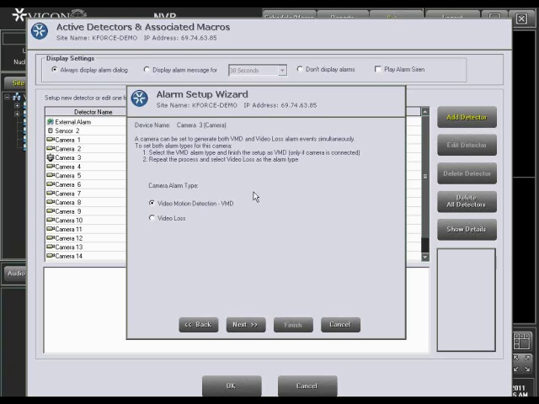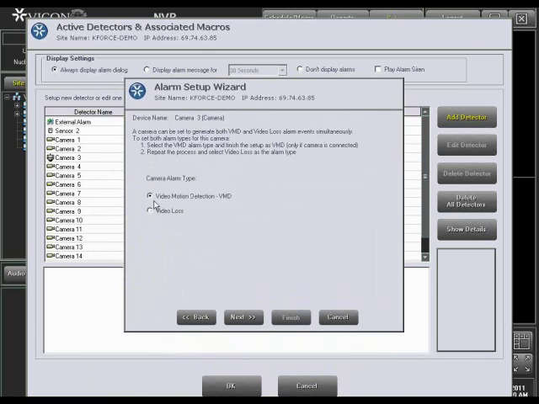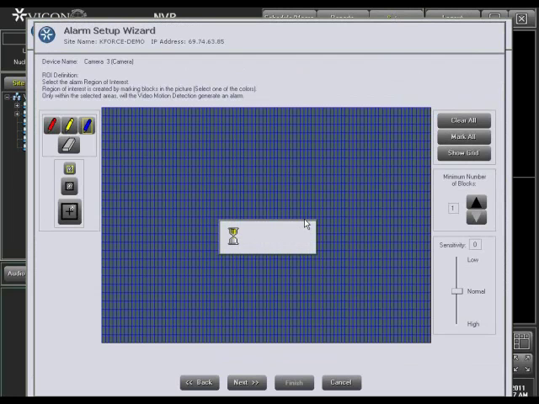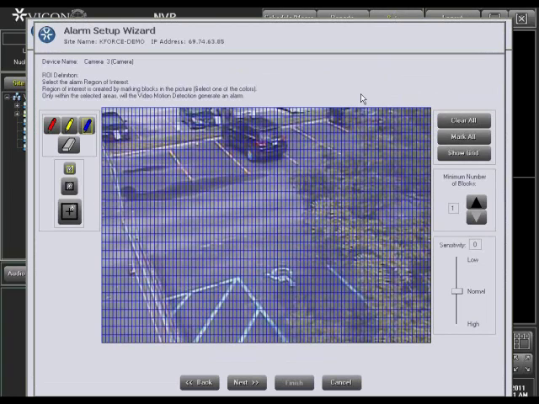So I'm not going to try that since I know it's not going to work, and we already did video loss to begin with. I'm going to select the video motion detection section of the alarm type. And then when I click on Next, it takes me to the following screen, which is the screen of where I can dictate the area that I want for motion detection.